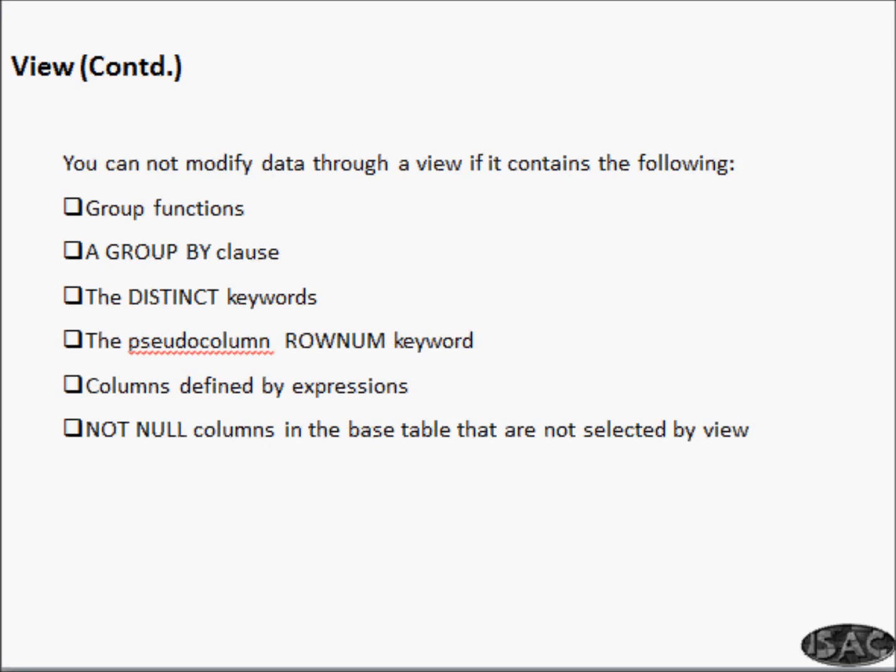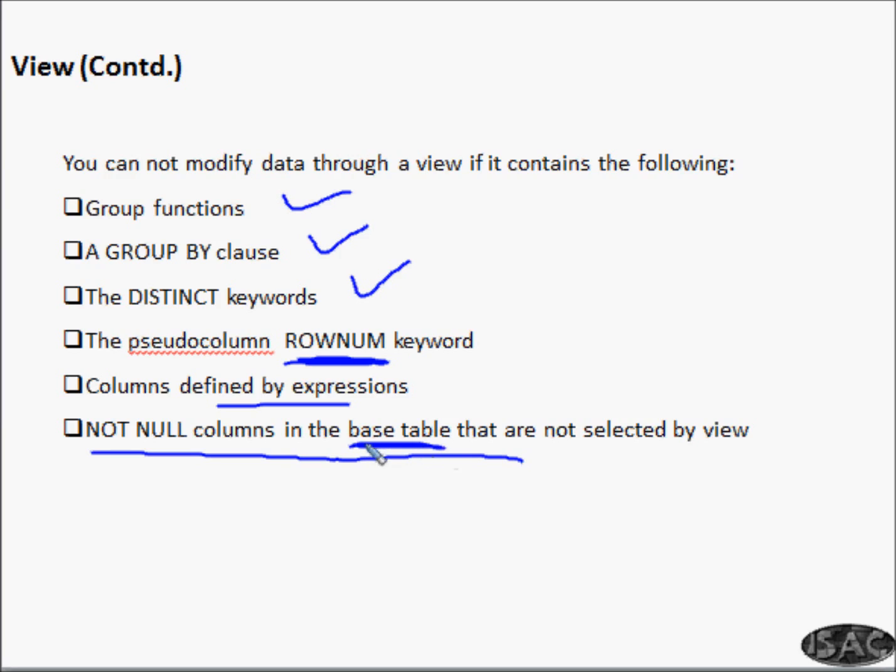You cannot modify data through a view if it contains the following: group function, group by clause, distinct keyword, pseudo column ROWNUM if it is there, columns defined by expression, and NOT NULL columns in the base table that are not selected by the view. See, in my table I am saying that one column is not null, meaning I have to enter data in that column, but your view is not selecting that column. Then are you able to insert the record? No, you cannot do that. It will reject it, right?